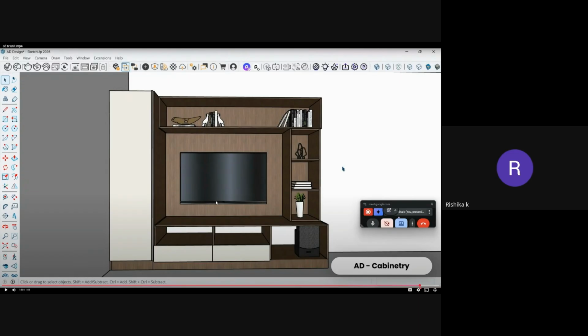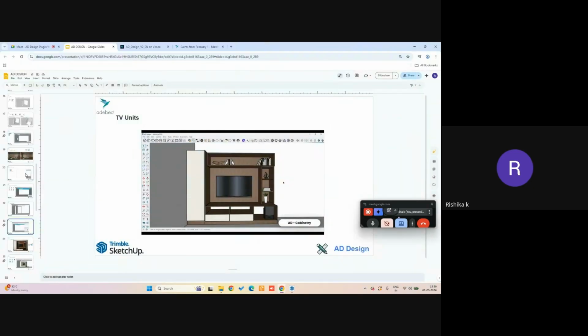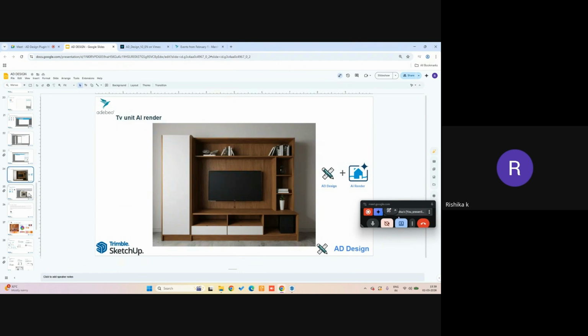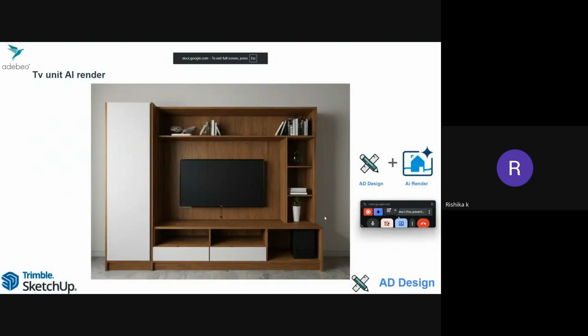I have just added the TV and some accessories over it to make it full, and the materials. So this is how quickly you can create what would typically take 15 or 20 minutes, in 5 minutes. Again, I have just used the AI render to take the output for my initial phase, initial discussion or mood board concept, anything.